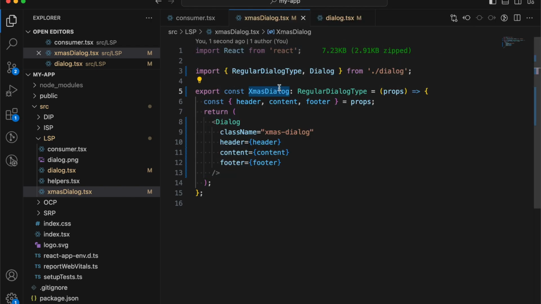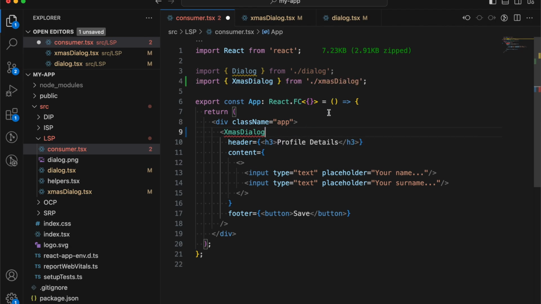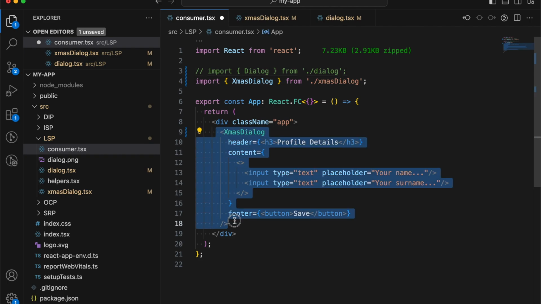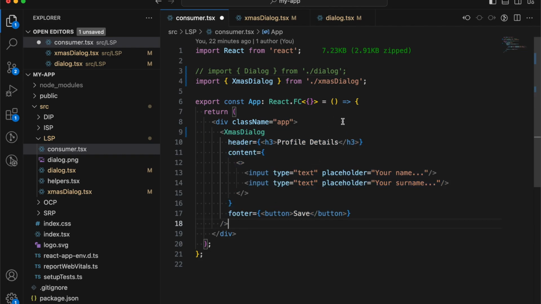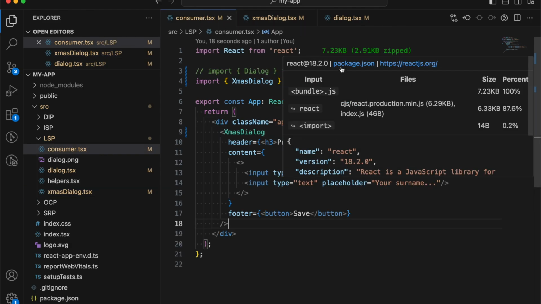Next, let's use our XmasDialog in our consumer. Can we substitute? Yes, we just did it, and it has the same typings, so nothing failed here, and it should work just the same. How do we guarantee that it works the same? Just because we pass the same props into the parent dialog component. That's it. We are adhering to behavioral subtyping. That's fine.